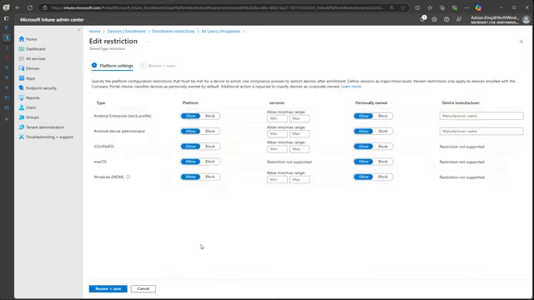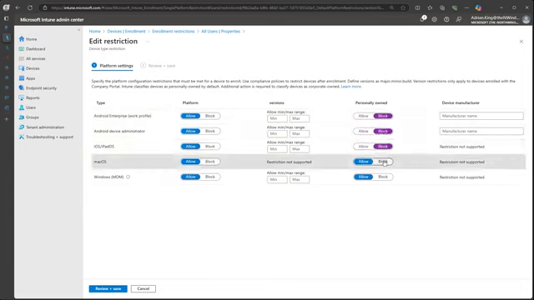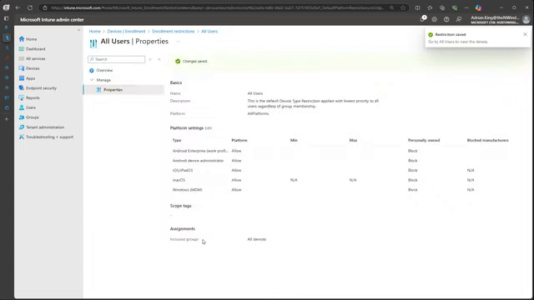This shows us all of the platforms, so these are essentially the global or top level platform restrictions that are always going to apply. We can be granular about these things, but we've got a column on the right for personally owned. We're going to go ahead and hit block across all of those. Hit save. And we've gone and blocked any personal devices from enrolling into Intune.